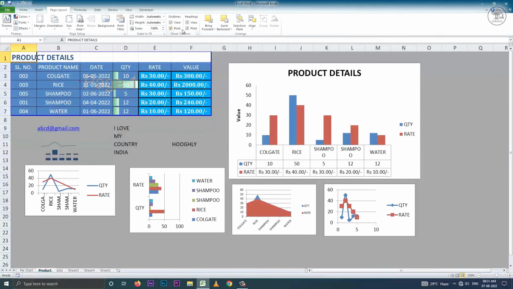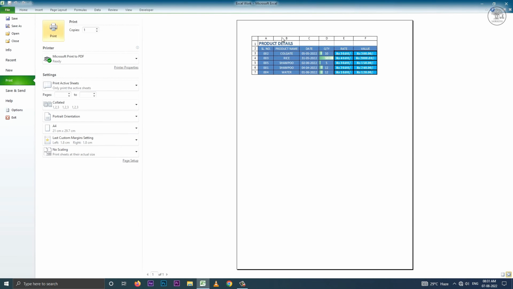Turn on the gridlines and headings print. It helps to print them with the data. Here it is showing.